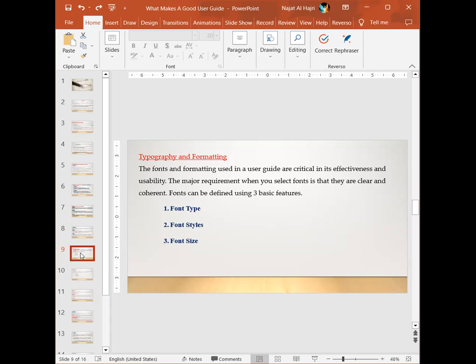Now, the second factor is related to the typing. The format or the font which is used in the user guides is very important. It is critical to its effectiveness and usability. The major requirement when we select the font is that it is clear and coherent, and that can include 3 basic features: the font type, the font style, and the font size, for obvious reasons.